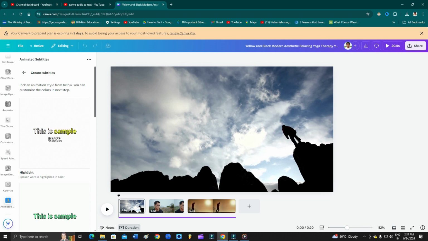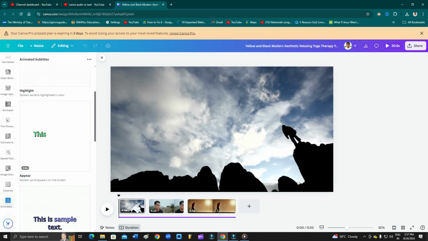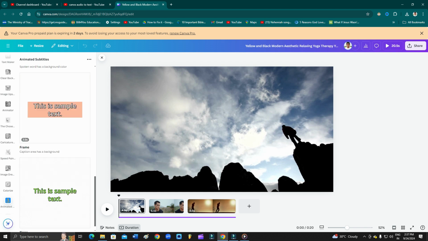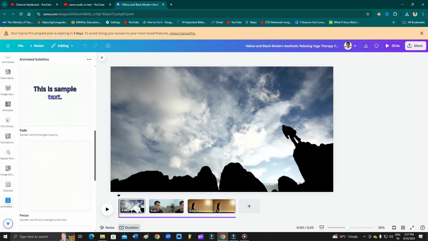Okay, as you can see, now we have the preset samples available here. Now you can just preview this text, or you can preview the other ones, whatever you prefer.